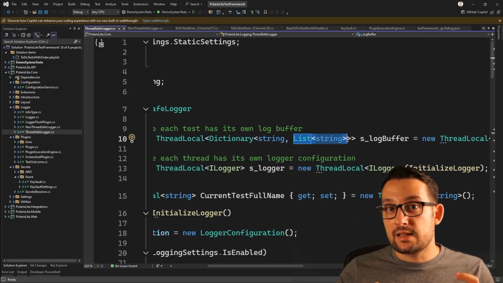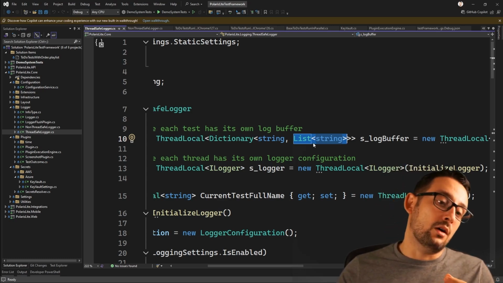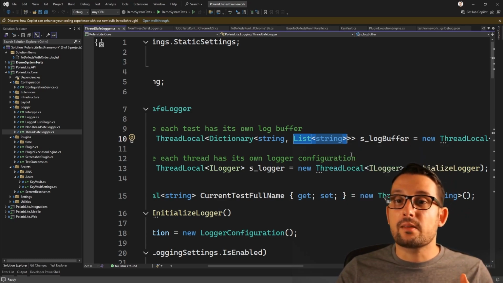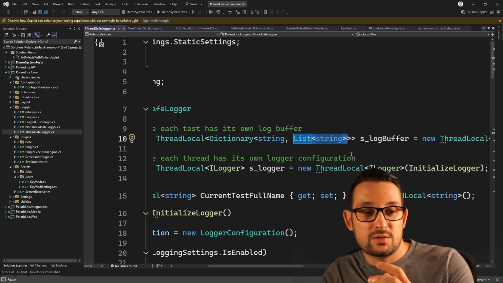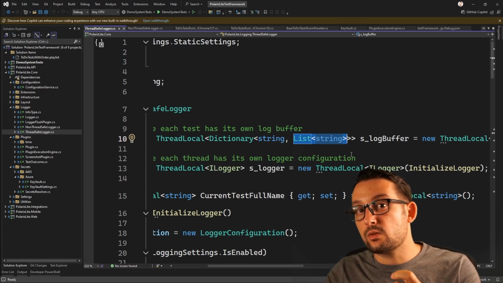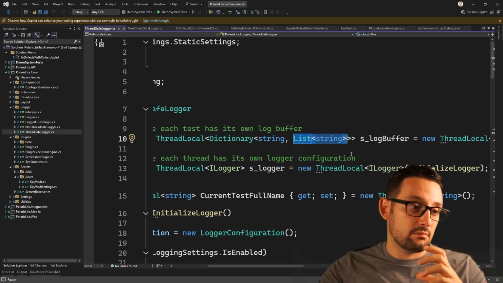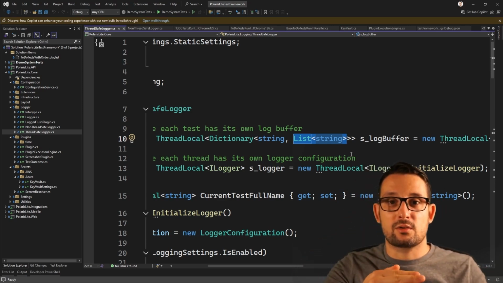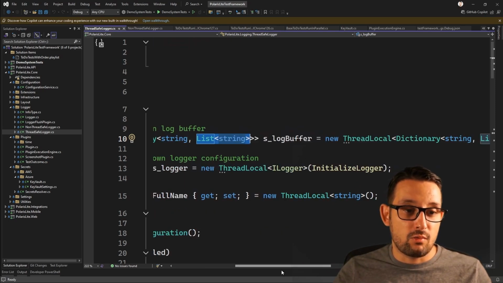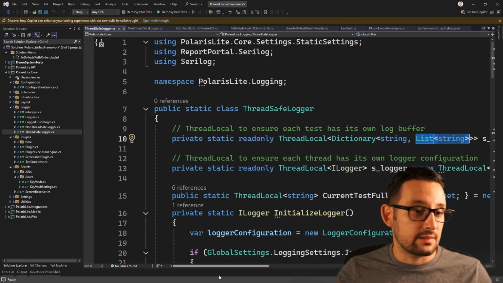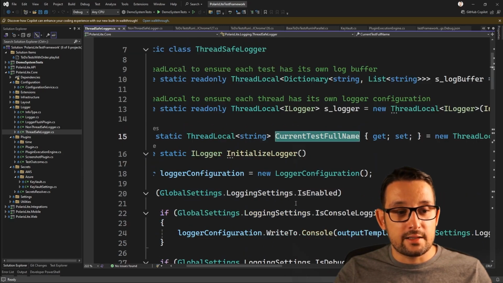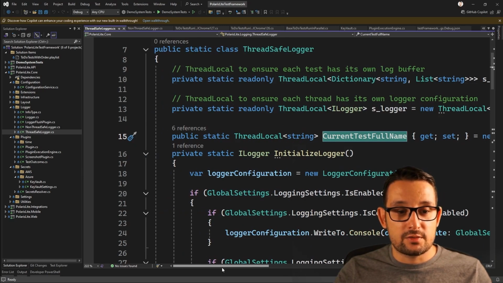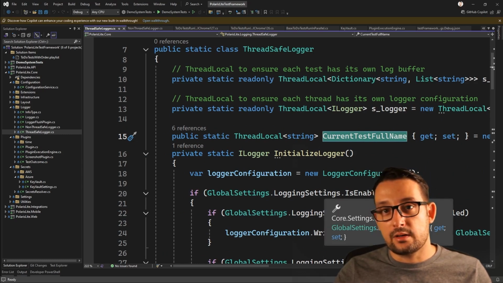At the end of the test, during the test cleanup phase, we're going to print all the messages one by one. We're going to wrap it, as we'll see, in a lock statement, so that we are sure that we're going to print them in the right order. This is our S-log buffer. S comes from static. Also, I added one more property called current test full name that we are initializing inside our log plugin.